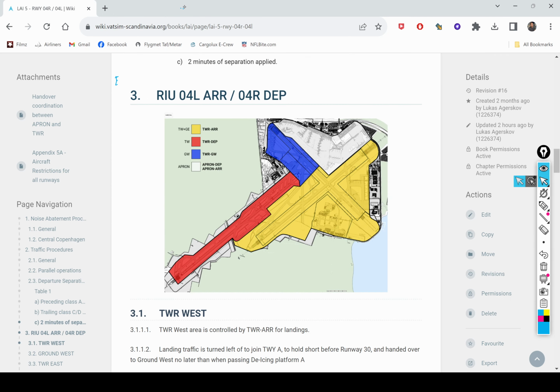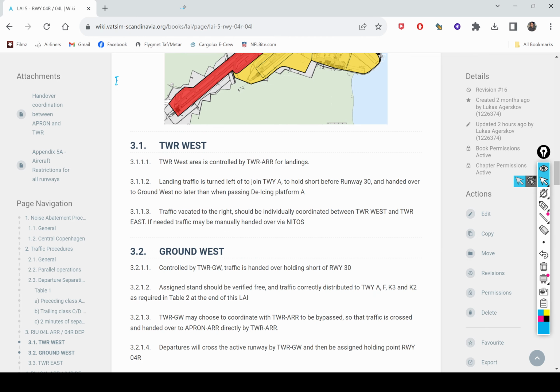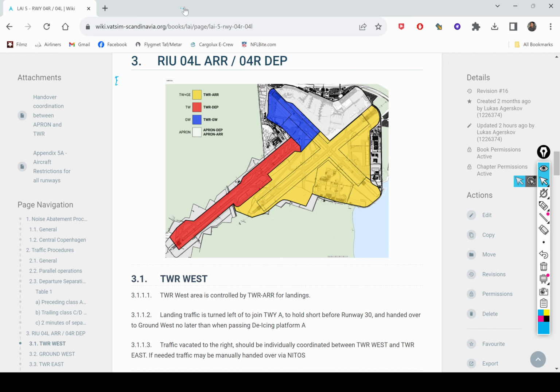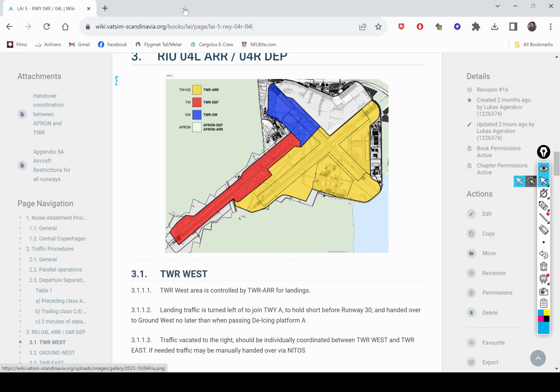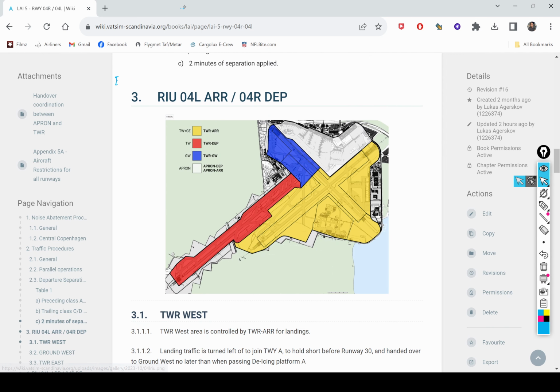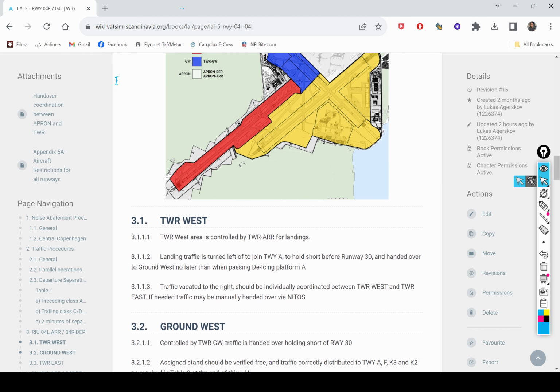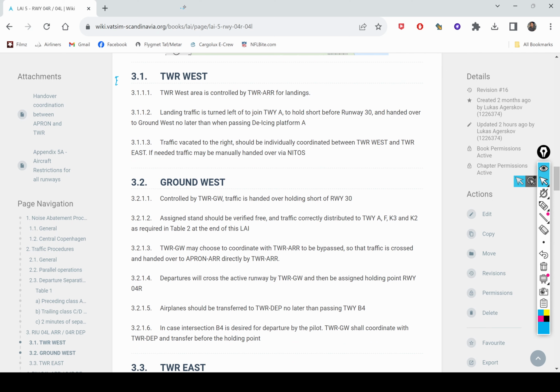What else does this contain? Well, it contains specific instructions for each of the towers. So when you're logging on, you want to sit on Copenhagen, what are we using today? We're using 04 left, 04 right. So you can go into the LAI for 04 left, 04 right, find the runway configuration, runway in use, this means 04 left arrival, 04 right departures, and you can read about the different ones.